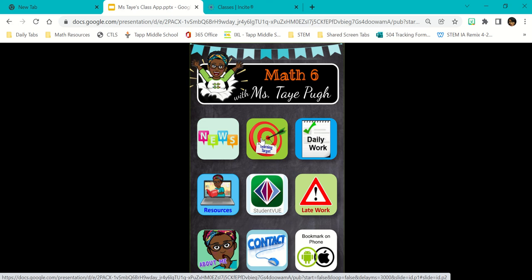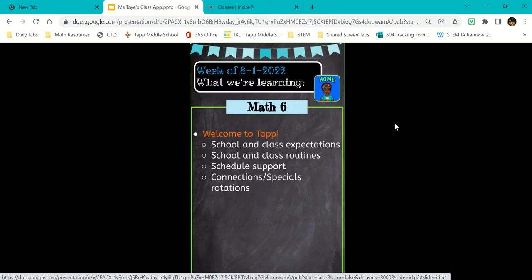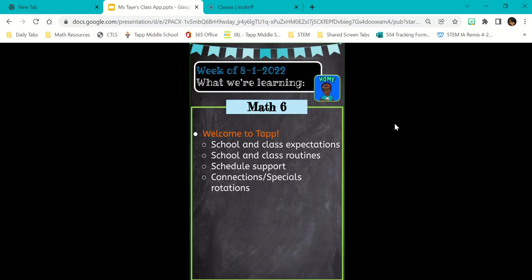Now let's check out the learning target. This learning target is going to give you some information on what we're learning for the week. For example, it says, welcome to TAP. This week we'll be learning about the school and class expectations, school and class routines. We'll be giving schedule support and also doing connections, or you may know them by specials. We'll be doing rotations.